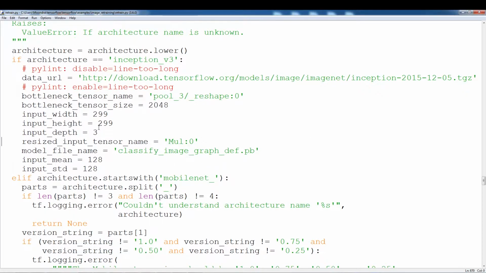going back to the retrain model, the architecture Inception version 3, which is actually from 2015. So the model we're using is a little older, but they used an input mean of 128 and an input standard deviation of 128. So everything was normalized based off these two values, 128 and 128.